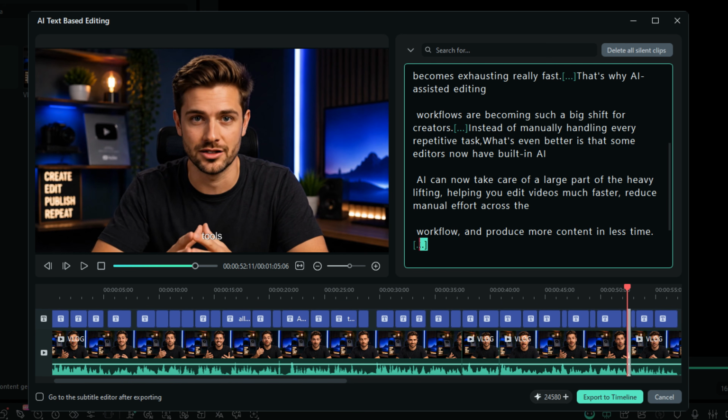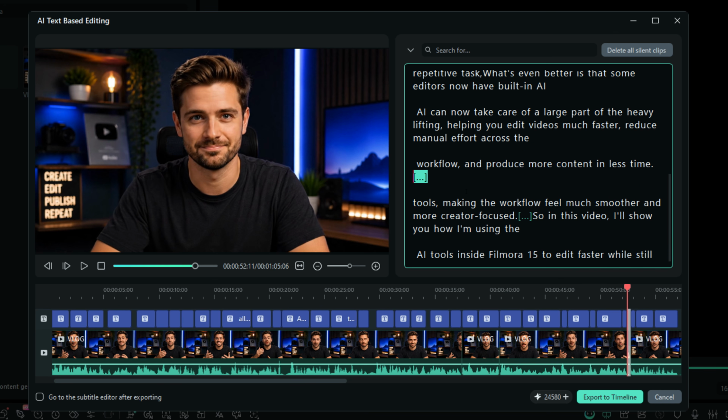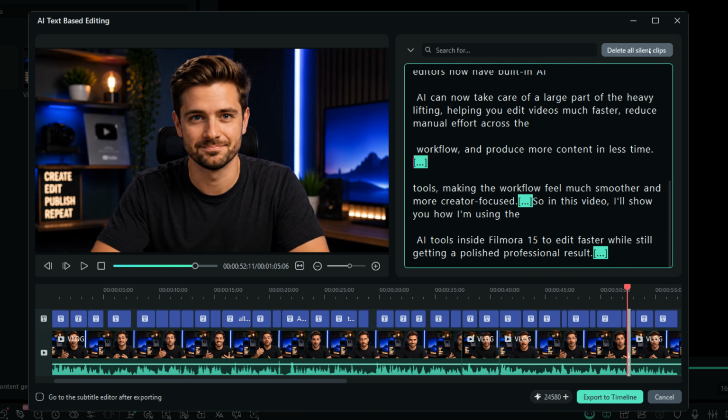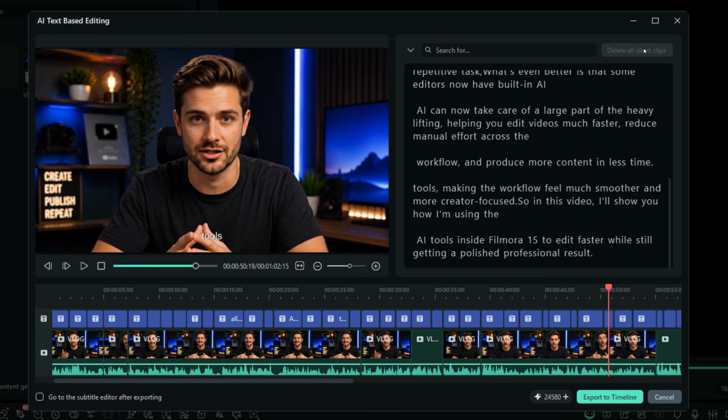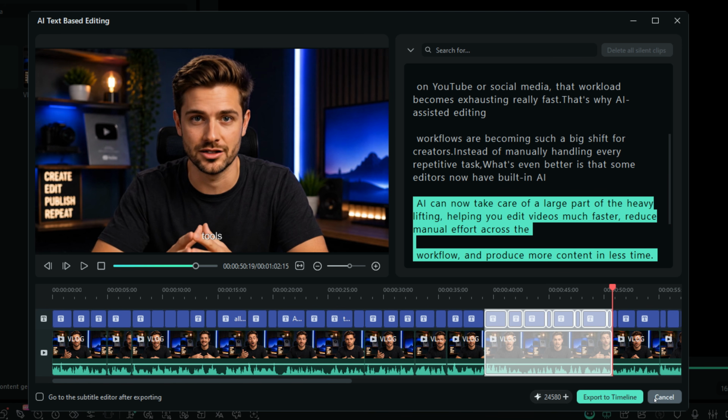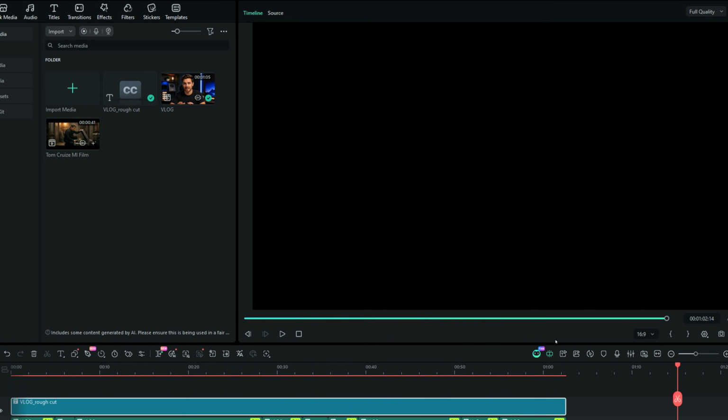You will also notice these dotted sections, which represent the silent parts of the footage. With a single click, you can remove all silent clips automatically and make the video more compact while saving even more time. Finally, click Export to Timeline.